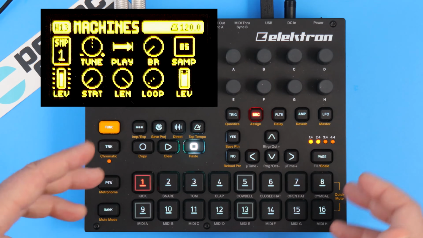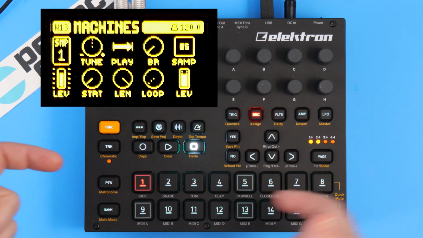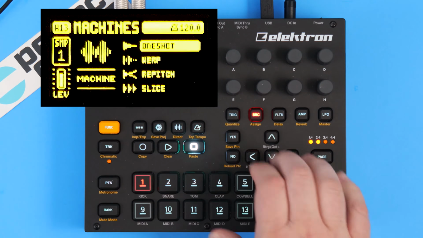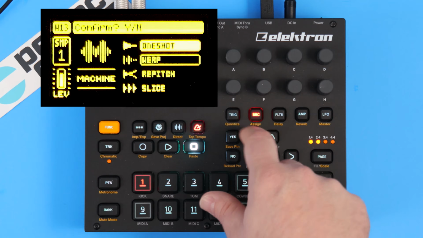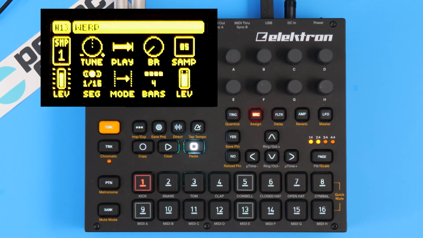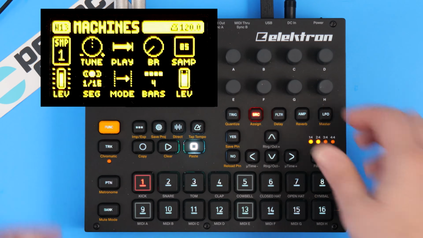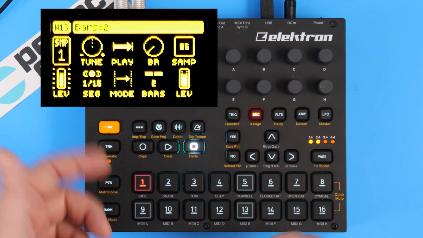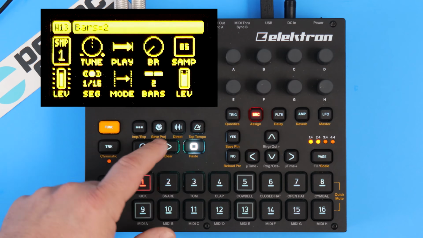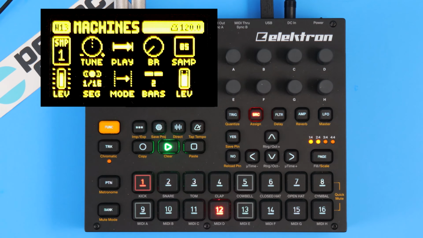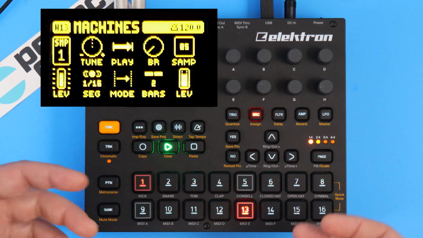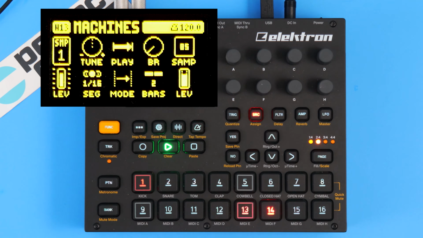Now, there are hacks out there to accomplish this, but let's use the Warp machine. What this is going to do is actually time stretch our loop. So we're going to set it to 2 bars because it's a 2-bar loop. And if we listen to it, suddenly it's all lined up.